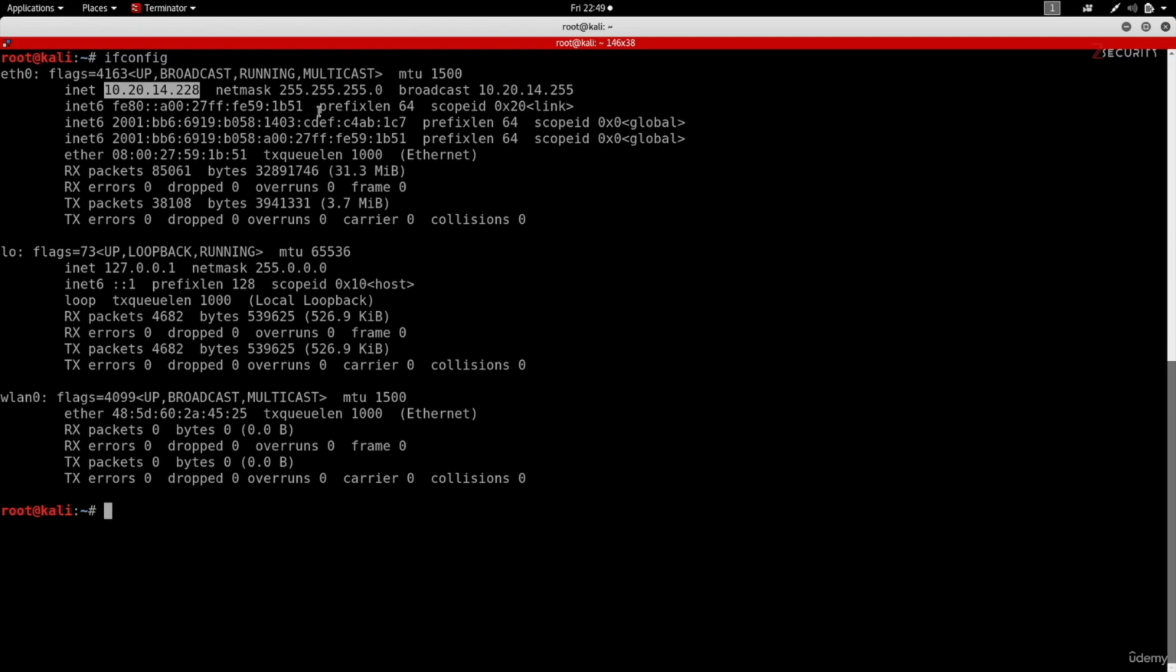You can also see the net mask, the broadcast, and a really important piece of information, which is the ether. This is the MAC address of this virtual interface. Now you can see similar information for my other two interfaces, the LO and the LAN 0. The only thing is, you can see for both of these interfaces, we do not have an IP address. And the main reason for that is because none of these interfaces is connected to a network.